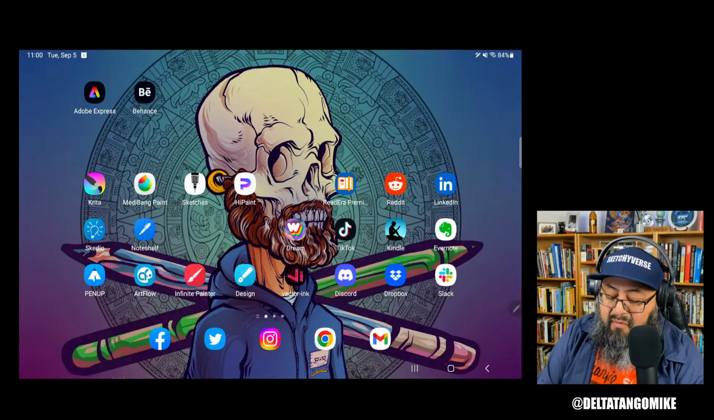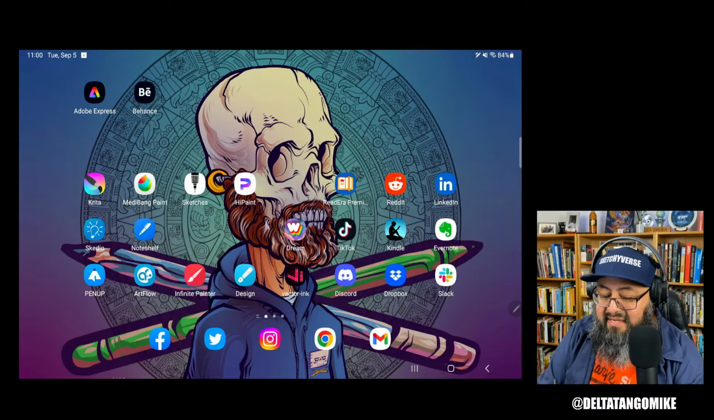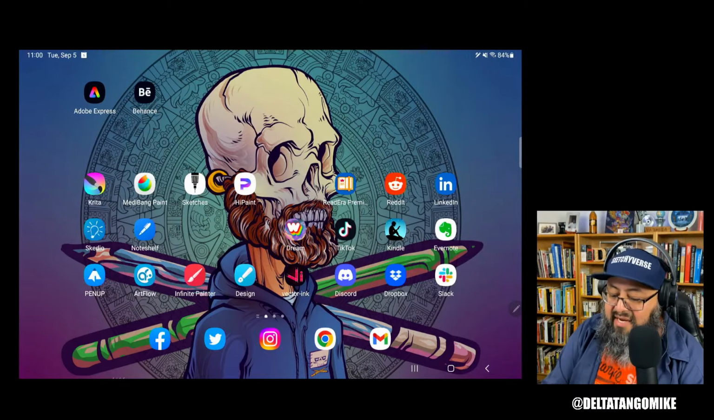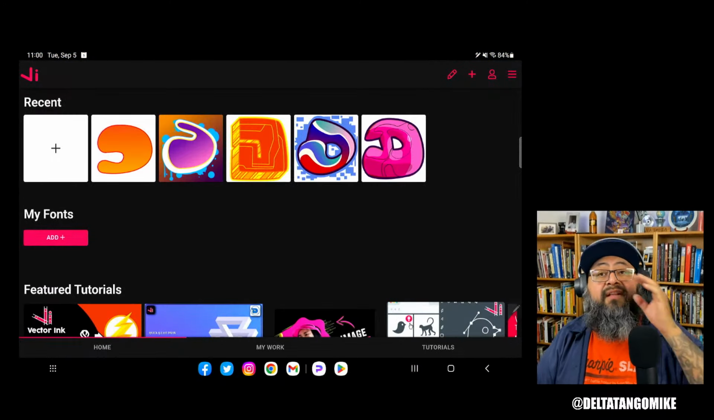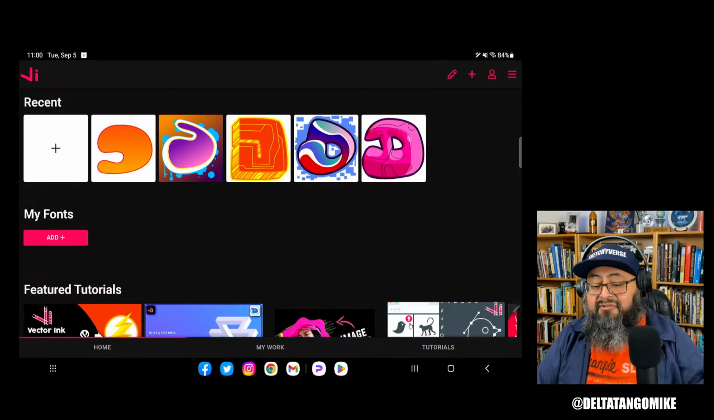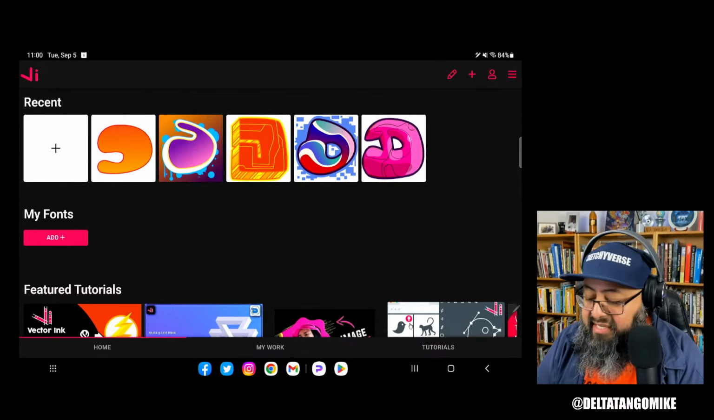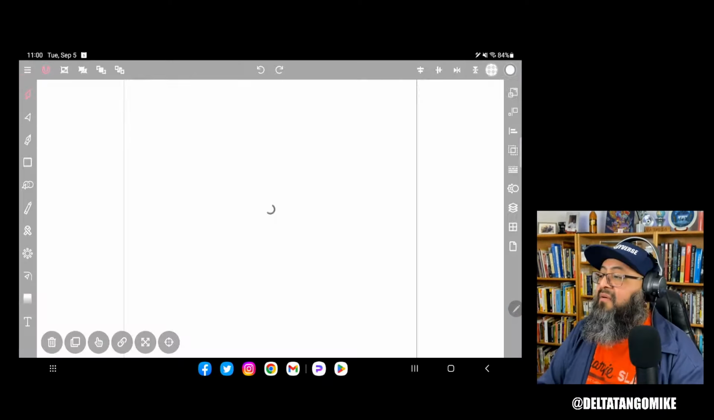But the one I want to touch on, there's two, and I don't see the second one. I must have got rid of it. Why did I? No, it's right here. Here it is. Vector Ink. Boom. So Vector Ink is Android only, and there we go. So I like drawing the letter D's. Let's tap on one of them.